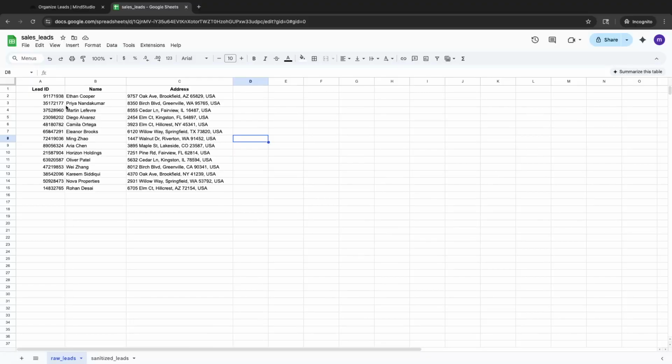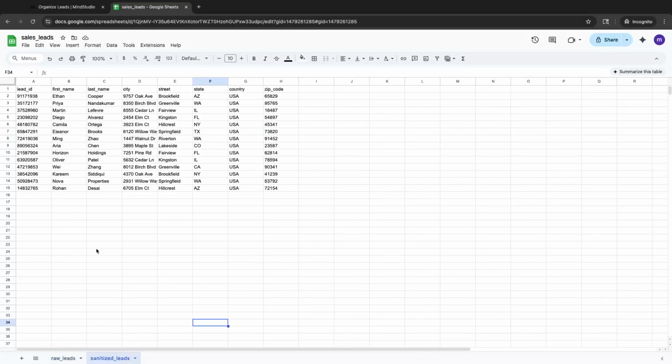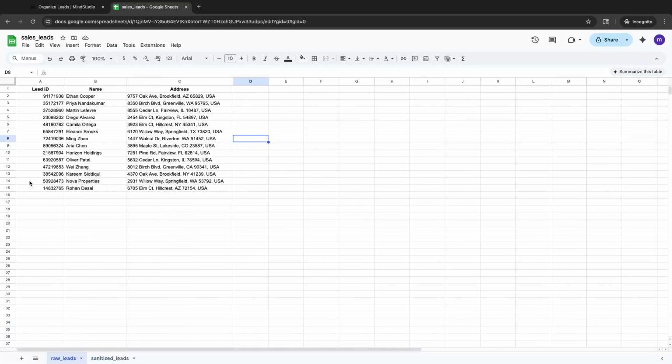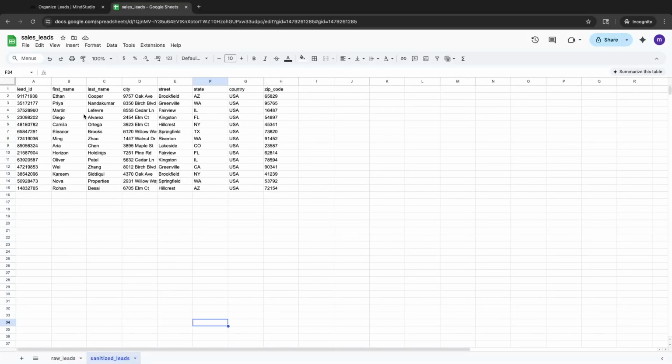Let's check one more. And we can discuss how you would set up an AI agent to automatically detect if there were any discrepancies in the output, but that would be for another video. So if we check the second lead, Priya 35172177, it does look like her data was transferred over correctly as well.